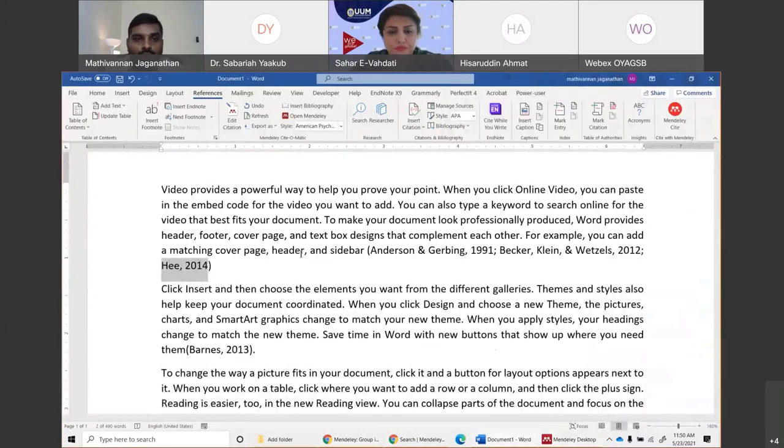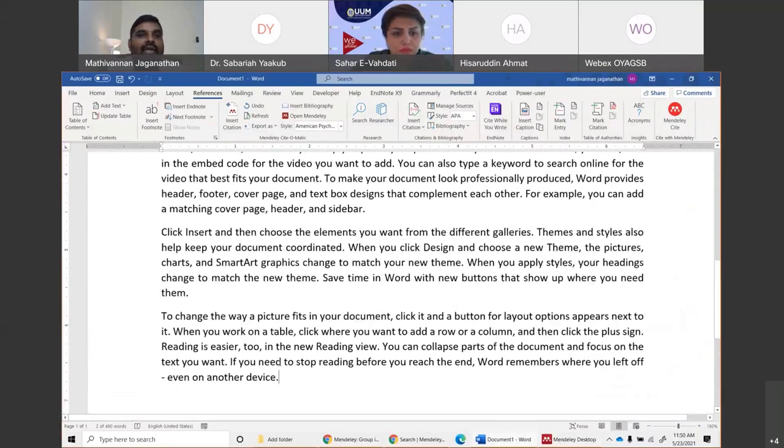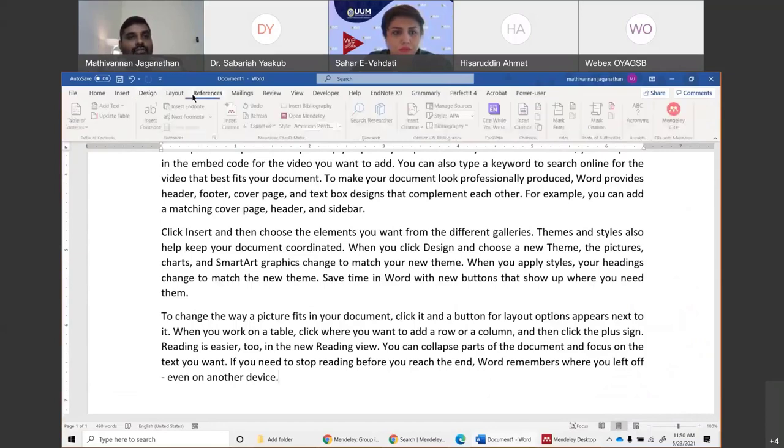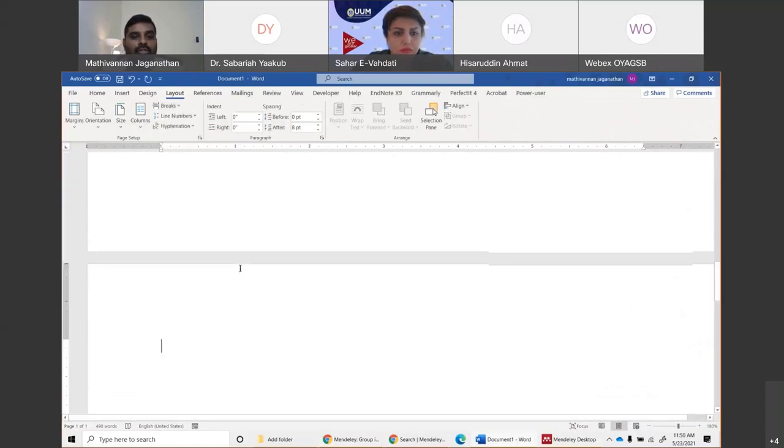So after I do this one, what will I do? I will go here and create a reference list. To separate the reference and the text, I will do like this. I will do the page break. Next page. So I will create the references.